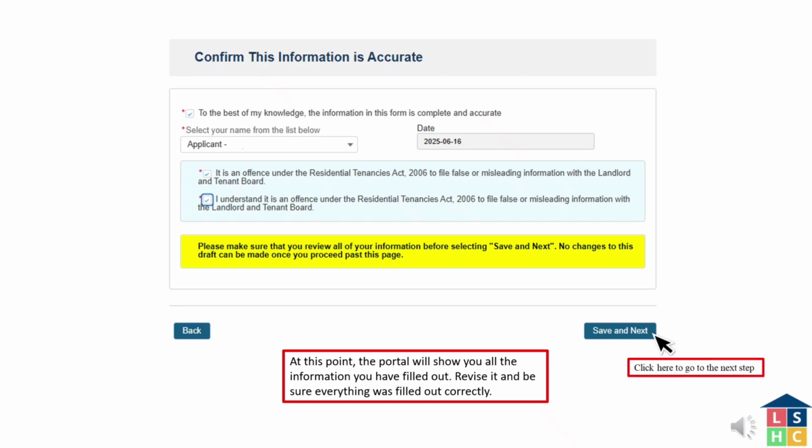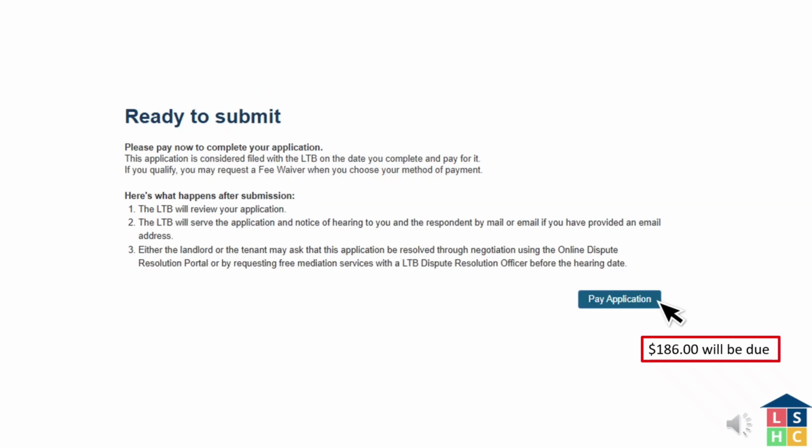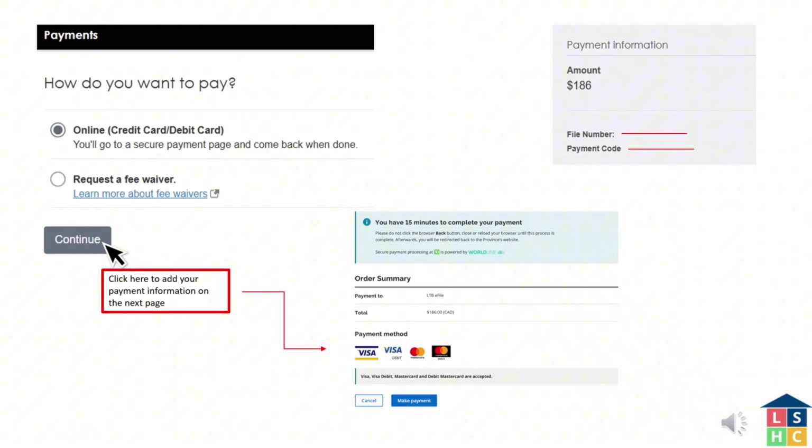You will now be shown a summary of the entire application. Take your time to review it thoroughly and to ensure all the information is accurate. Once you have reviewed your application, you must input your name and the date to confirm all the information is correct. You will also have to check the boxes in order to proceed. Next, it will inform you of what happens after you submit your application. The current filing fee is $186. Click to proceed with entering your payment information.